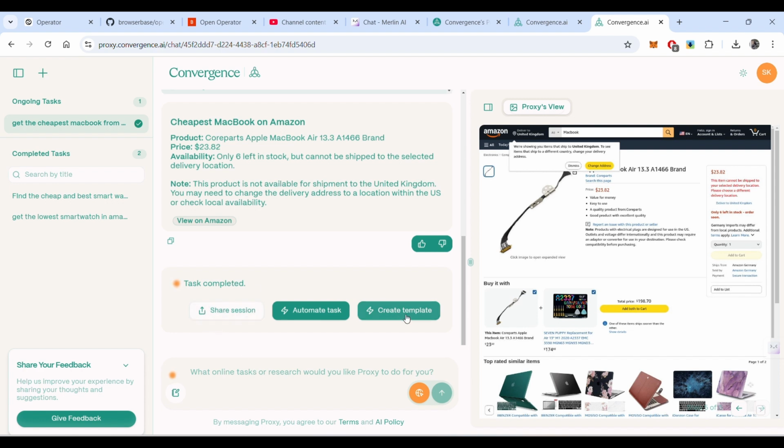So now you can create this as a template, or you can automate tasks. For automating tasks for free, you can do only 5 sessions per day, and you can have only one task automated. But if you want unlimited, there is a plan with 20 automation tasks. For example, you need to get the latest news on generative AI every day. Then what you can do is automate this task. It will go every day, get the latest news on AI, and send the email to you. So that kind of automation task can be created with this Convergence AI. Again, this is free. Please go ahead, give it a try.